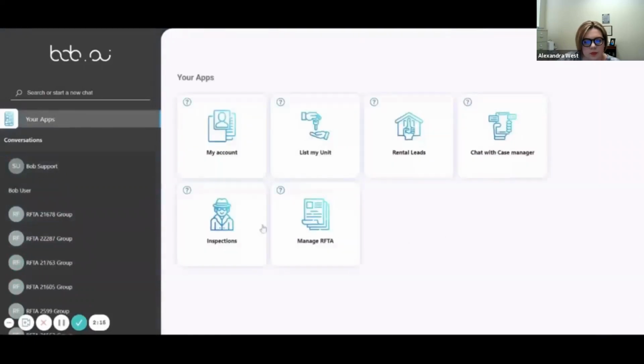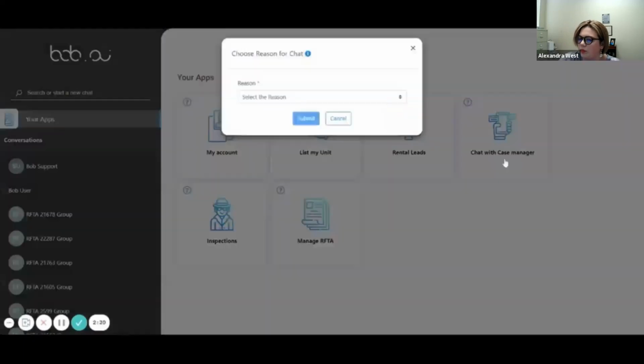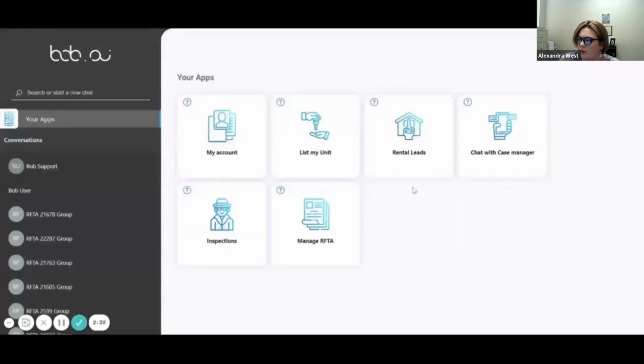And some of the options that you have here includes List My Unit. You can click that to list the units you have. Rental Leads is where you can see all the vouchers and chats with My Case Manager. You can always click this button to chat with your case manager. If you click it, it will open a pop-up window like this. You can select the reason for the chat and submit. After that, you can send a message to your case manager and they will respond.